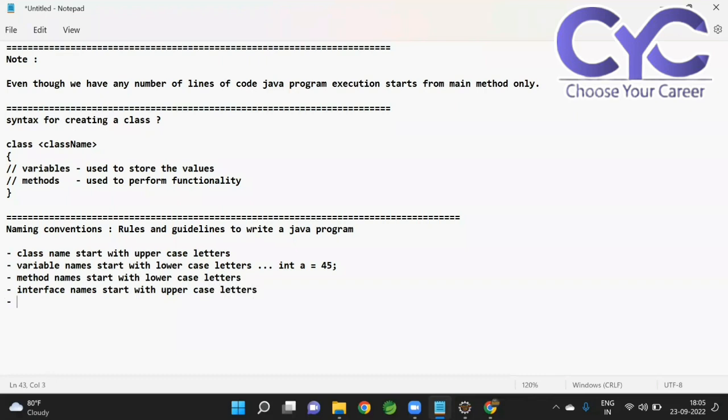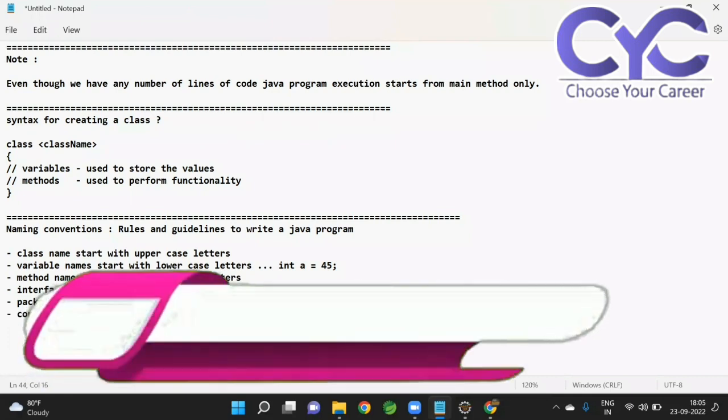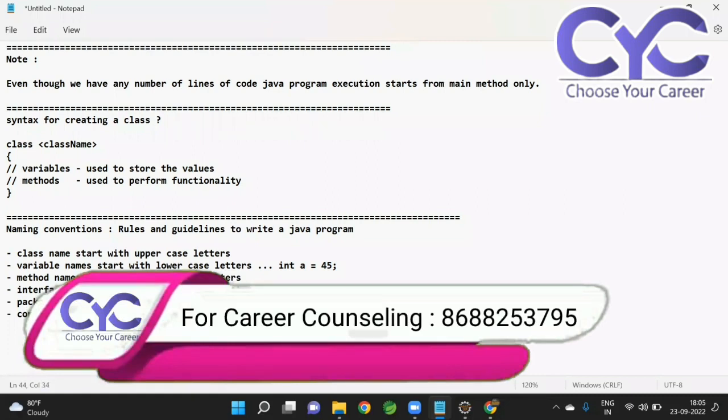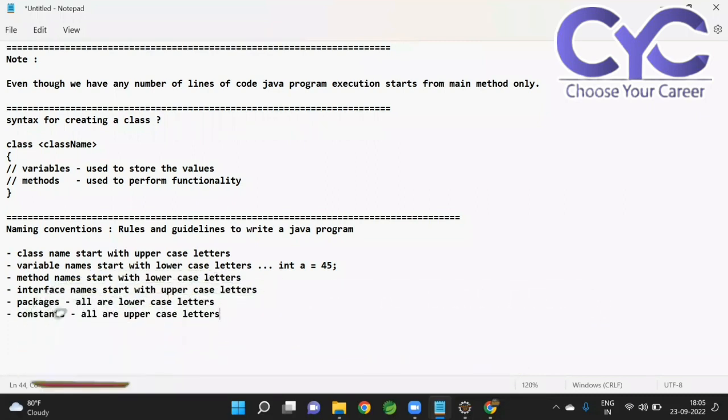And when you are creating packages, all are lowercase letters. You should not write any uppercase letters while creating packages. When you are creating constants, if you don't want to change some value, all are uppercase letters. These naming conventions, these rules, we need to follow while writing a Java program. Is that clear now? Any questions till now, like the syntax for creating a class and the rules and guidelines? If you are good with all these things, then I'll show you the very basic code.